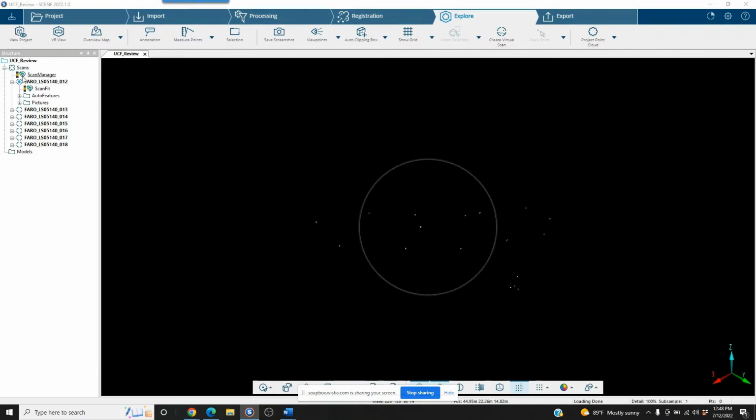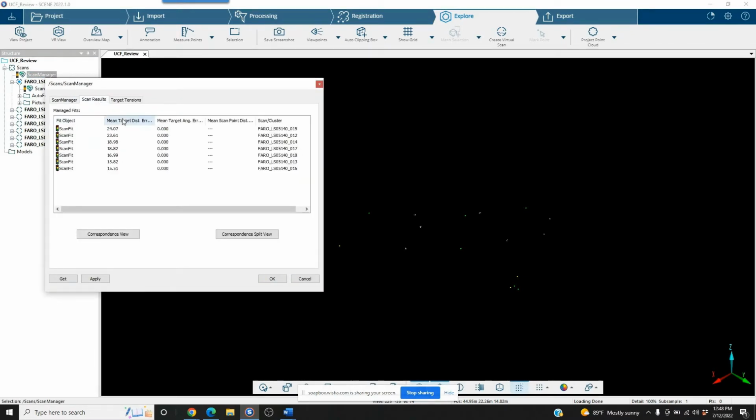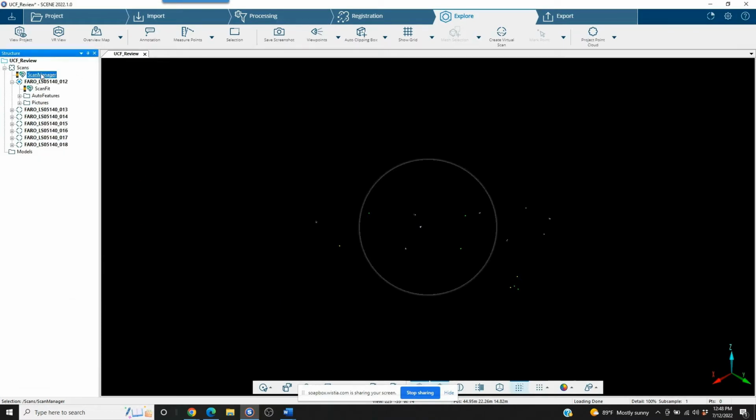You can see the scan manager has got a yellow light. That means we've got pretty good registration. We can double click on it, see the results. And our target tension is 18 millimeters, not great. So what we can do is, let's see where the problems lie.